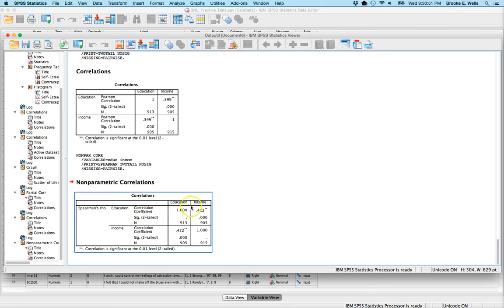This is a positive number, so there's a positive association such that as education increases, income increases. We could think about it in the other way: as income increases, education increases. I think it makes more sense to think about it in the first way. And we know what the strength of this association is in this particular situation. We could get the scatter plot and look at that as well. And we can also calculate our R squared, which would give us a little bit of a better sense and a way to try and explain that.